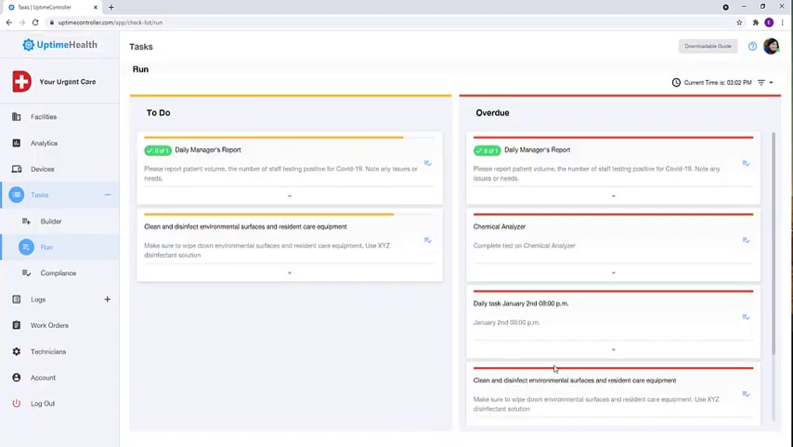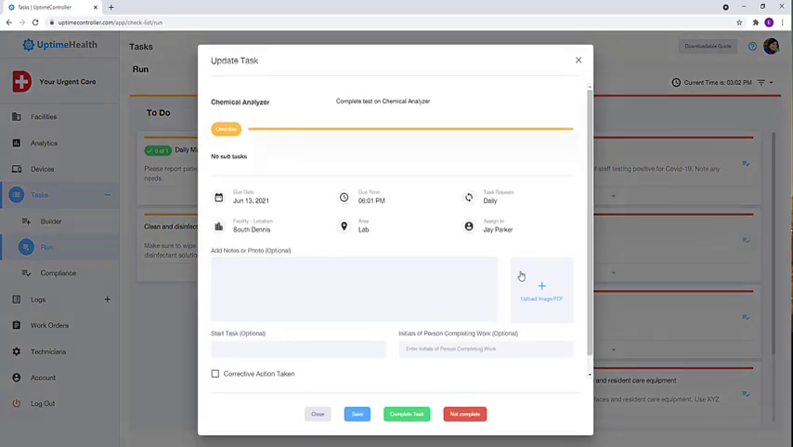Now let's say there's a task in the Overdue section that you just weren't able to complete and it was never done within your facility. A couple circumstances for this would be that your facility was closed for a holiday. You can put holiday closure, and then you can click Not Complete.